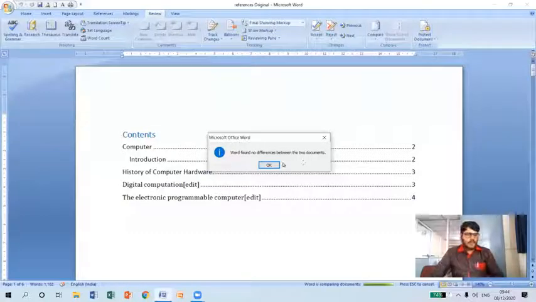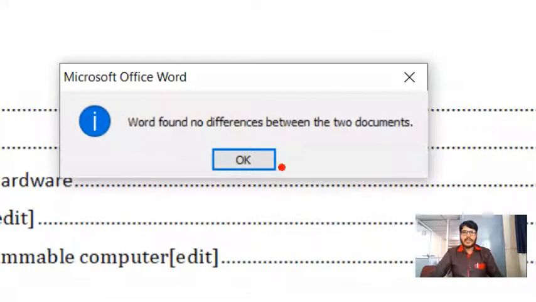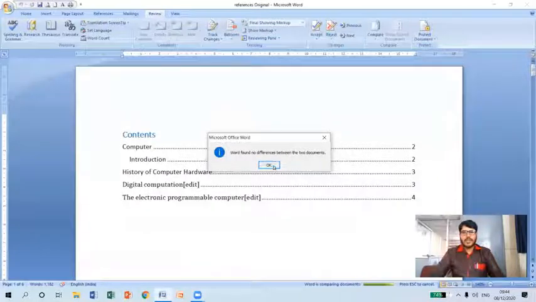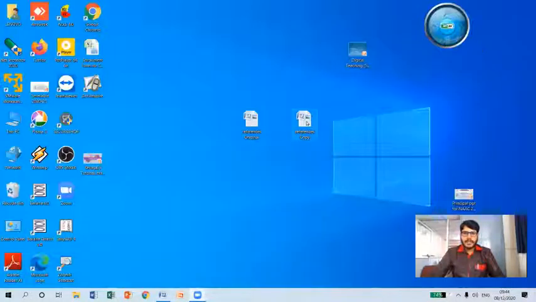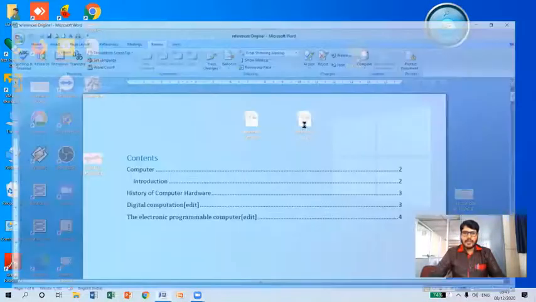Okay, so as you can see here, it is showing that Word found no differences between the two documents because we have just created a copy here. We have just created a copy and we have not made any changes in the copy document. So now let me make some changes in the copy document. Let me minimize this. Let me open references copy here.